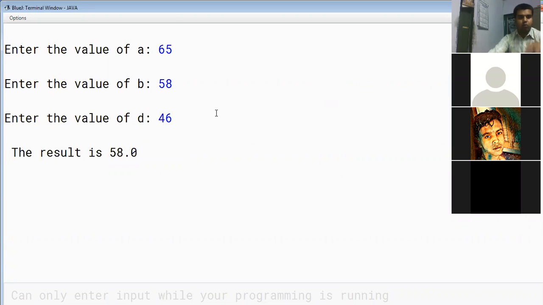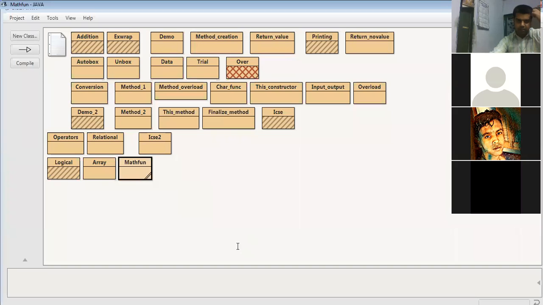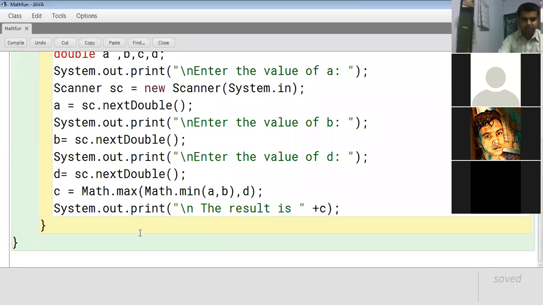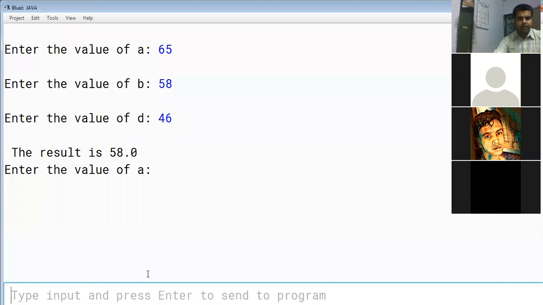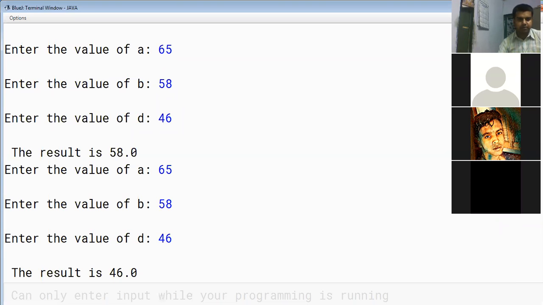So this kind of complex expression needs to be developed so that you can understand how things need to be done. Now, without erasing this result, I will rerun the program with a slight modification. This time I'll reverse it: I'll make it Math.min outside and Math.max inside, and compile it. Let's see what the difference in the output is. First I will enter the value of A. Let's take the same set of values: 65, then 58, and then 46. The output obtained is 46.0.